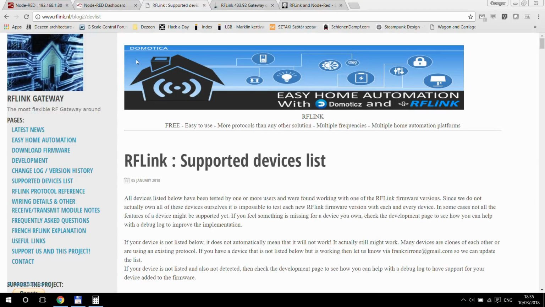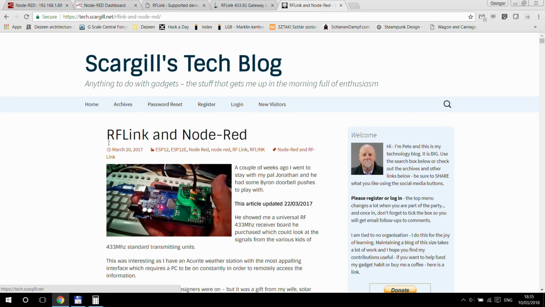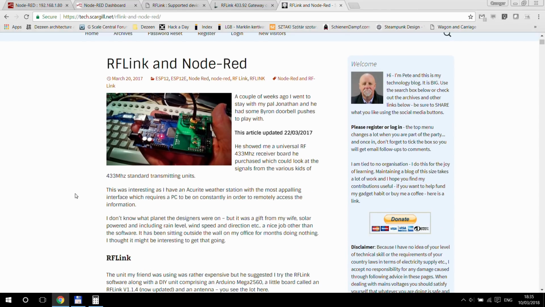But the reason I selected this RFLink product is because I read about it on Peter Scargill's blog. He was quite satisfied with this product, and I could see that there is a decent community behind it, and the firmware which is parsing or understanding these messages is constantly being updated. So probably not the cheapest option on the market, but you only need to buy one device, so I think it was still a really good price.